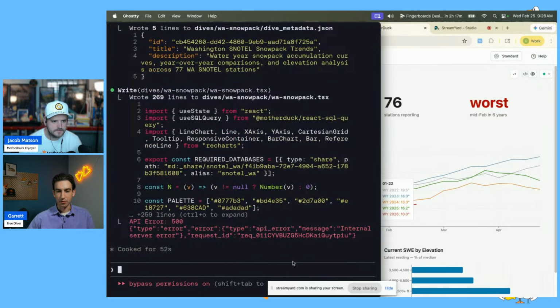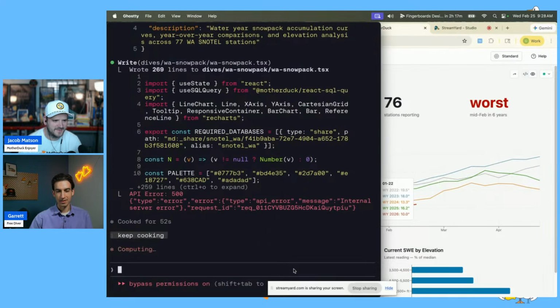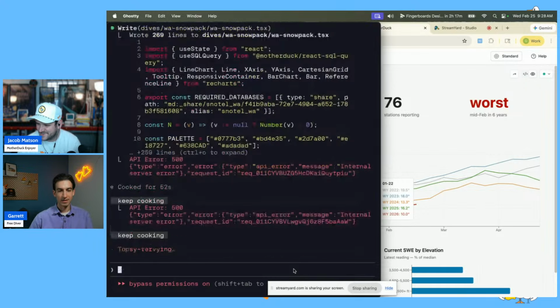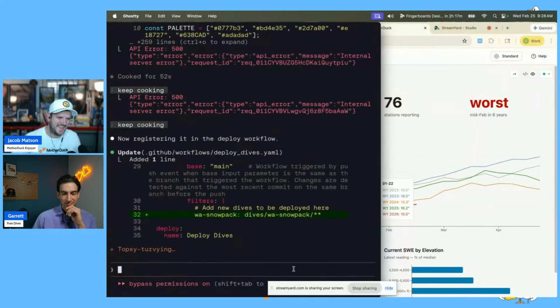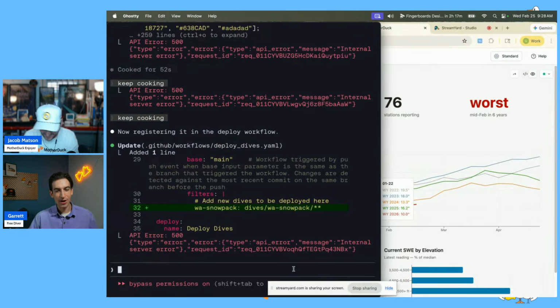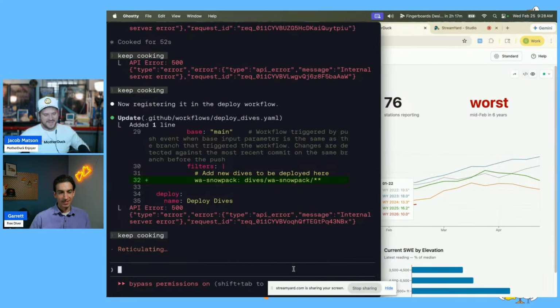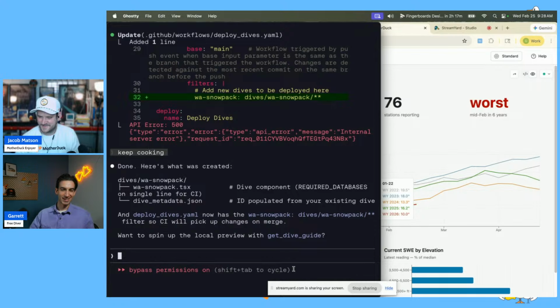Okay, we're getting through a little bit. Got more 500s. Just tell it to keep cooking. Yeah, keep cooking. Exactly. Oof. Come on. Come on, I know. Yes. Oh no. Oh man, this is great. Yeah, this is a perfect example of working with Claude Code sometimes.